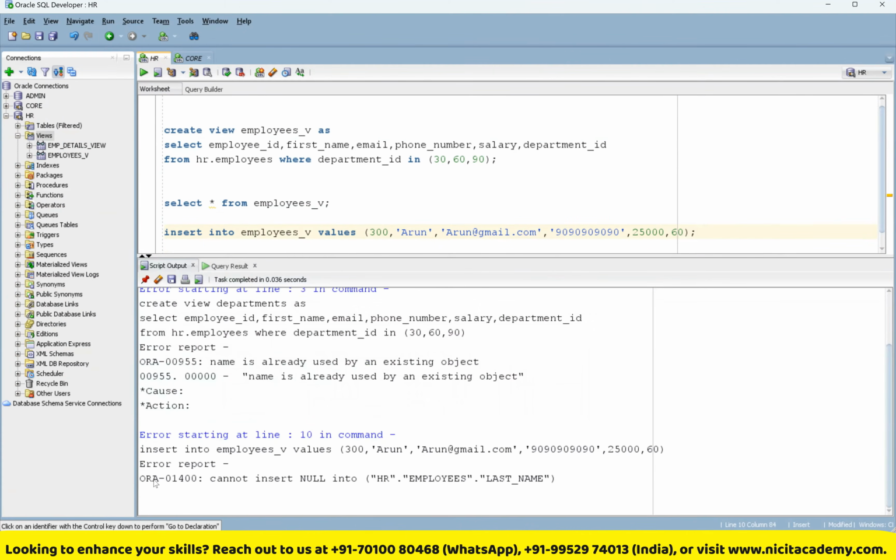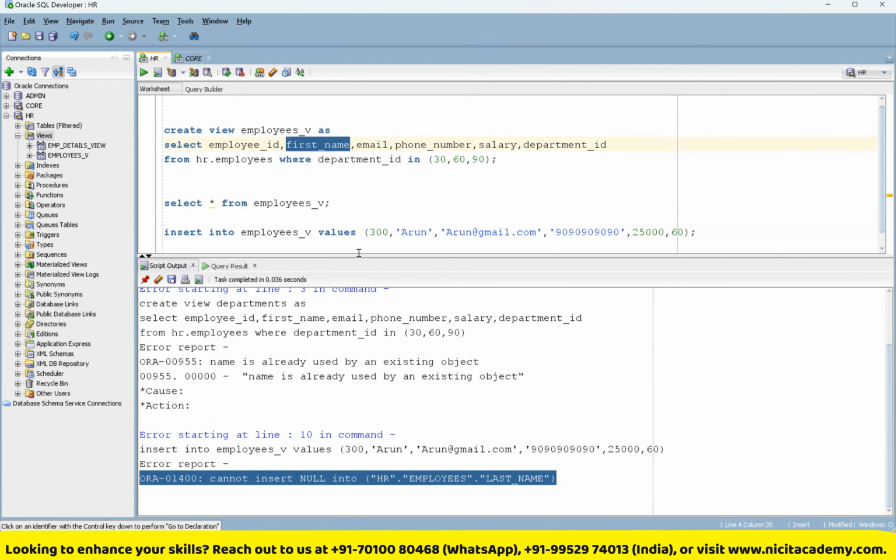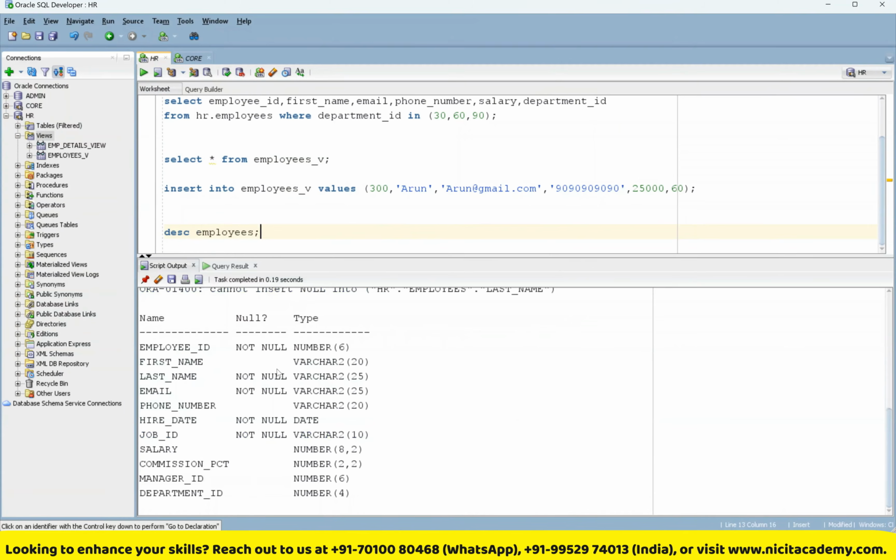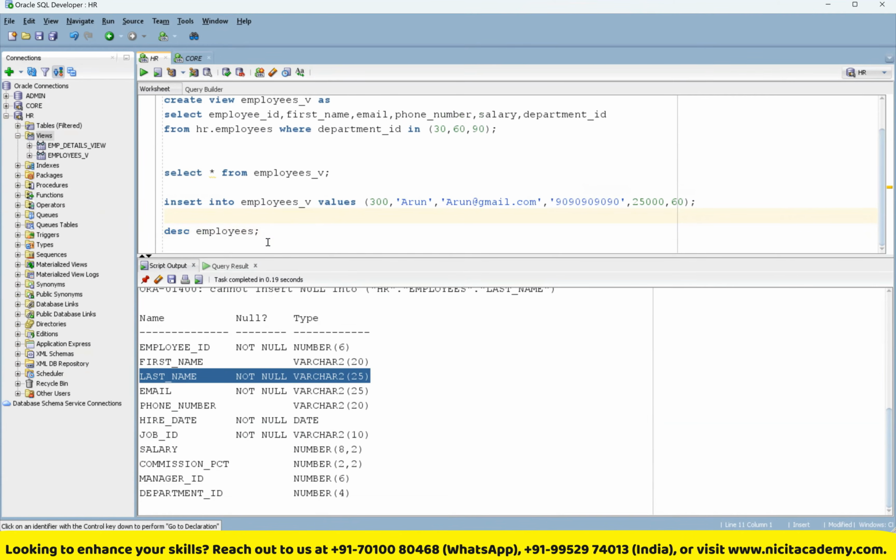So that's why you are getting an error like cannot insert null into not null column. Why? Because it has employee ID, first name. What is the value will be passed for the last name column? Last name column, it will be passed with null value. But if you describe the employees table, DESC, it is a not null column. So null value cannot be accepted. So that's why we are getting this error.